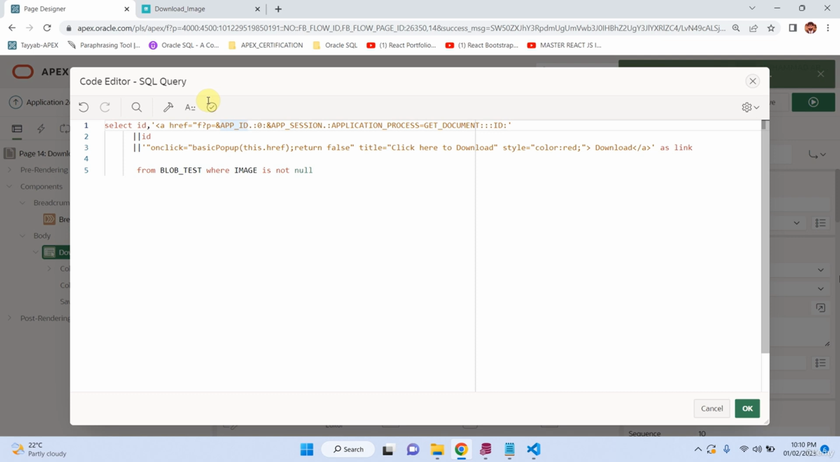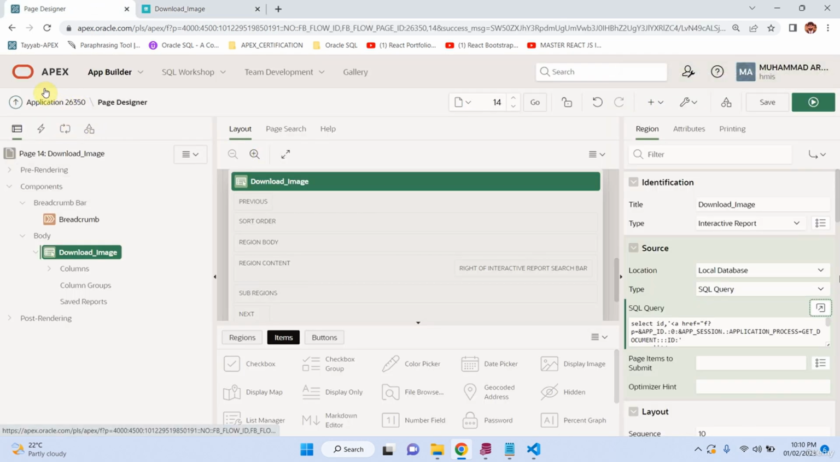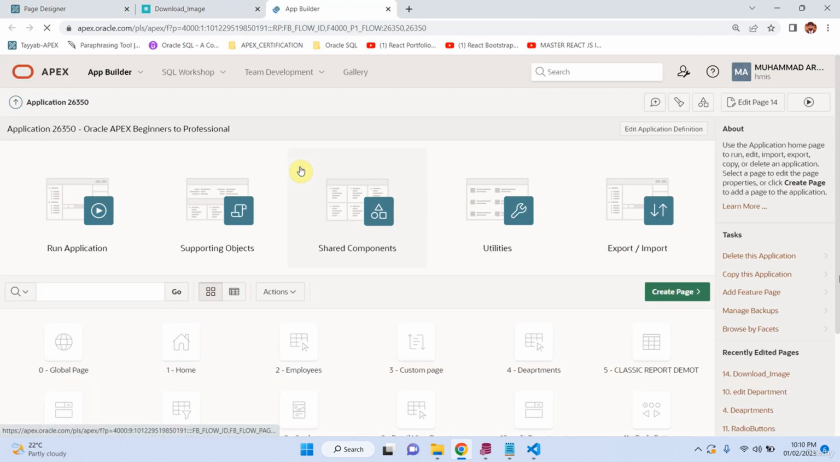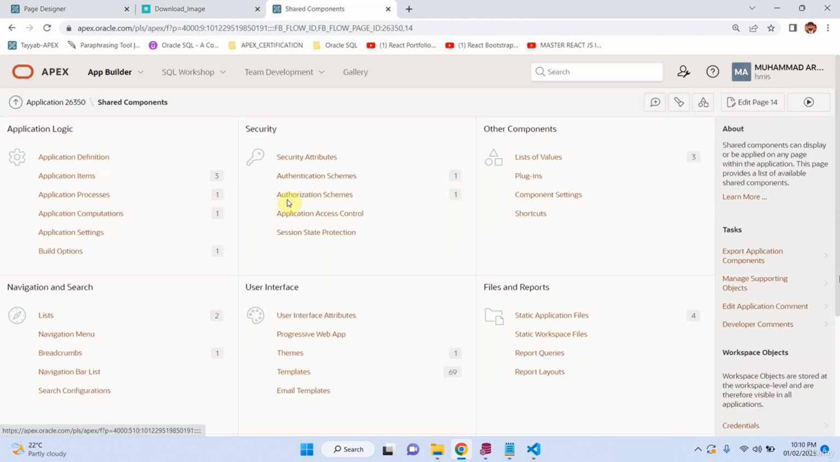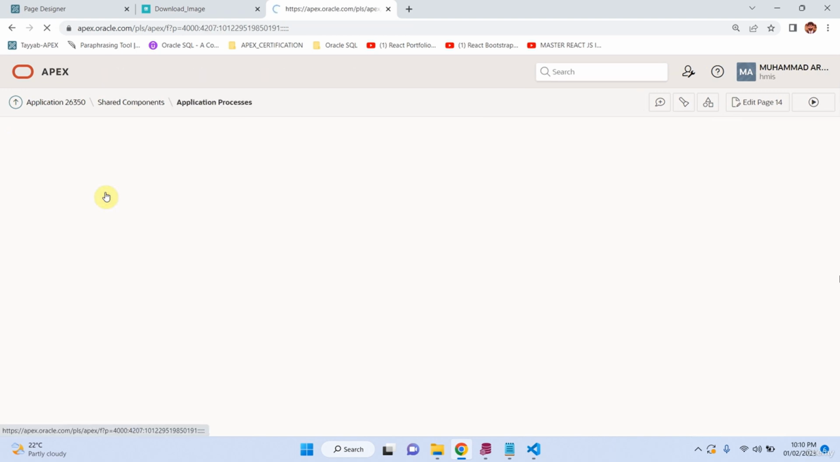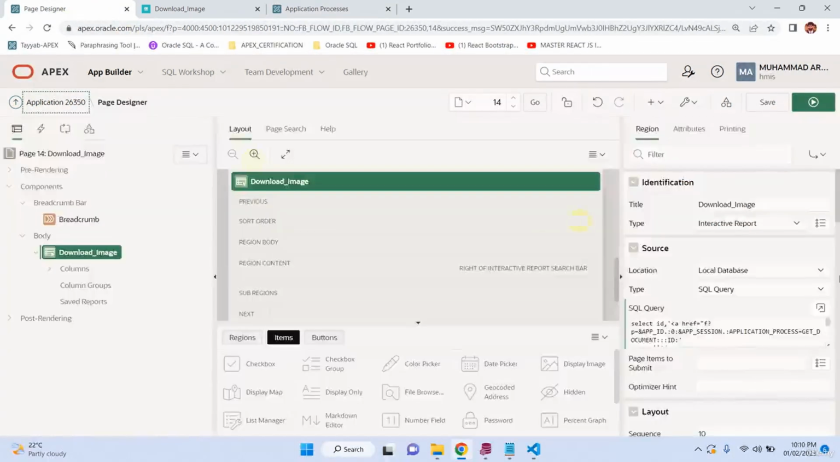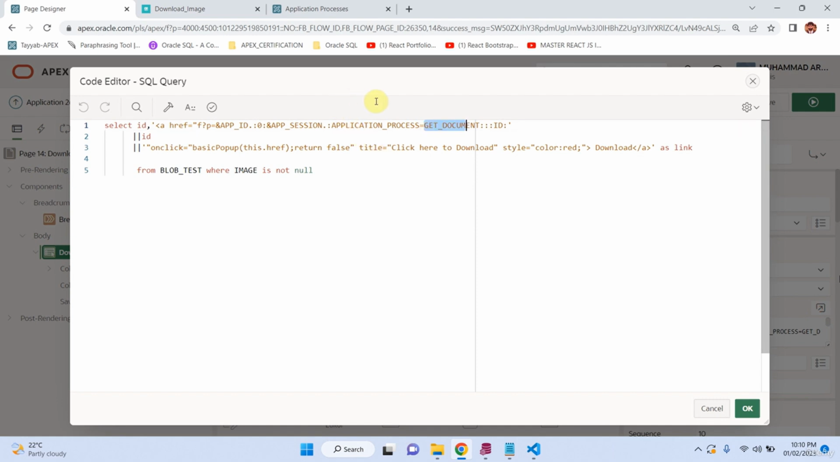Okay, and then after the colon we have 0, which is our global page, and then we have app session, which is the session state, and then we have application process, and here we need to provide the process name. You can see it by opening another tab, shared components, application processes, and here you can see Get Document is the name of our application process. Then we have the application ID in which we want to set the value.